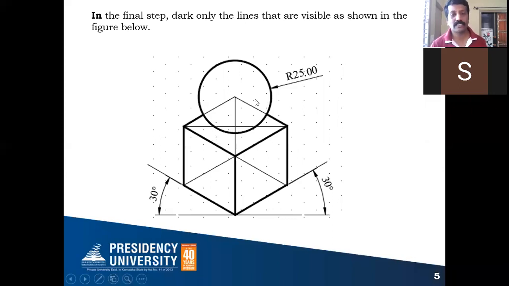Here, just to explain to you, I made these lines thin, so you can erase these thin lines which are drawn here, so that only the visible edges you can make thick, to show the isometric projection of the combination of these two solids. So this is the procedure that you have to follow to draw the isometric projection of a combination of solids. I hope you understood this. So I'll take one more example of a combination of solids.